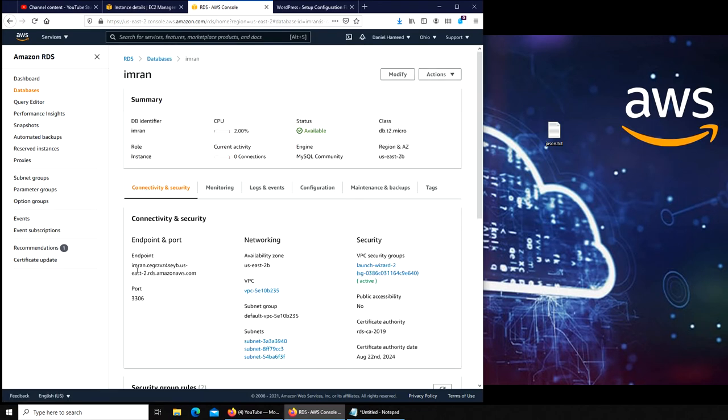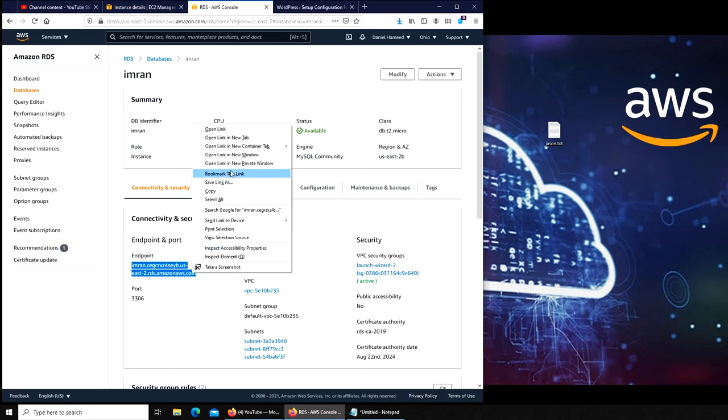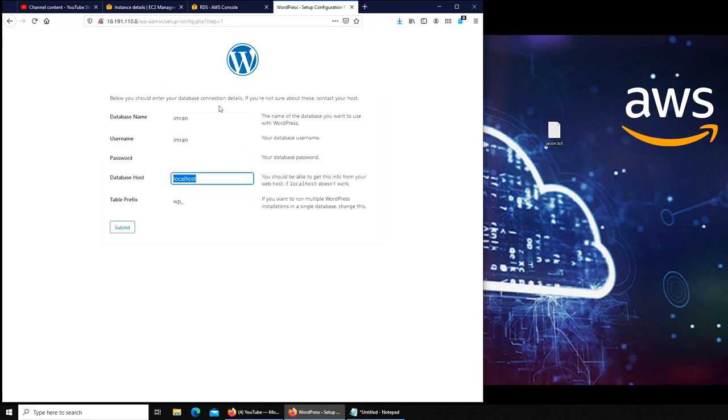We need this endpoint address. In the previous video I did say that this is the most important thing we need, so let's go and grab it. I'm gonna copy it. Now what does this localhost mean? Previously when you were installing it, localhost simply means that your database is going to be installed on the same computer as the WordPress installation. We know that our database is on RDS, it's not on our EC2. That's why we are pasting this link here, right here.